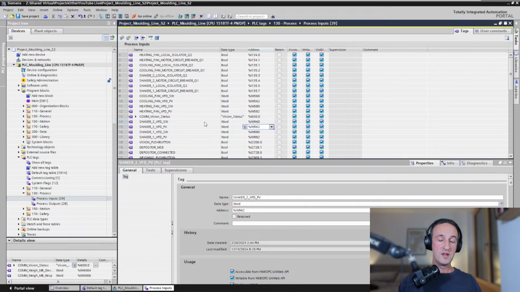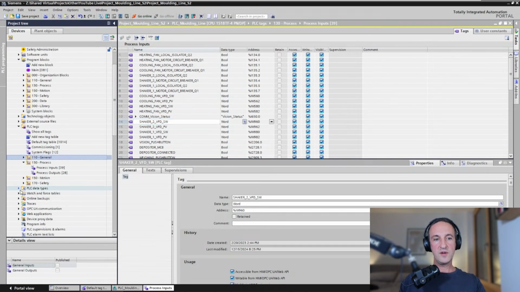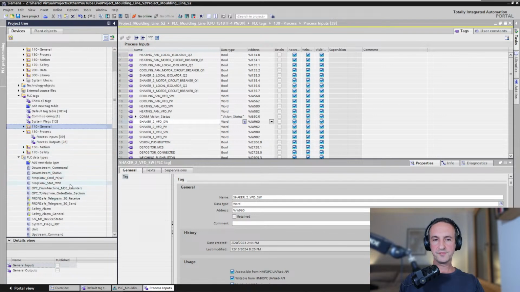input words. But what you can actually do in TIA Portal, and I'm going to show you that right now, is that you can create a UDT for this. So you can put both of these in one structure. So to do that, we first go to the PLC data type section right here.